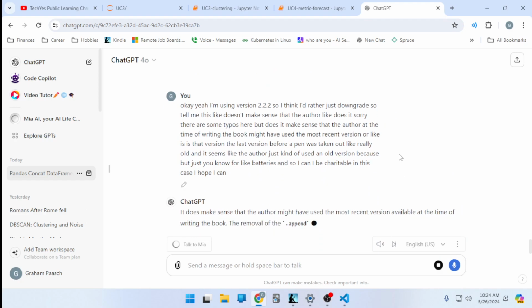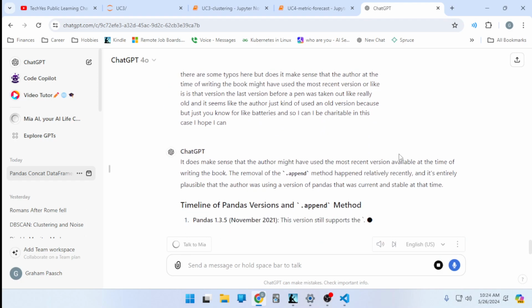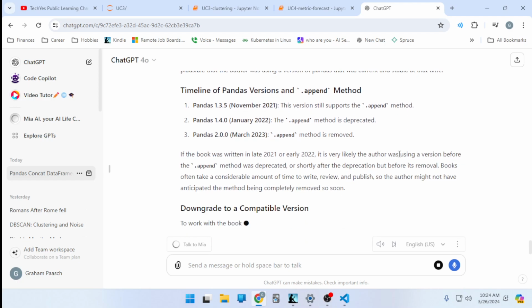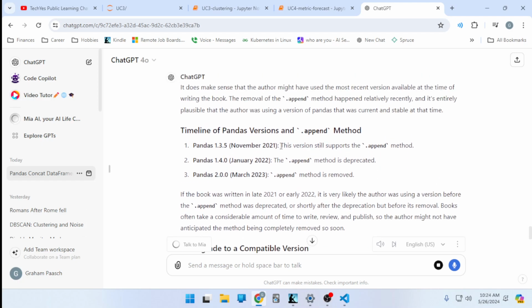It does make sense that the author might have used the most recent version available at the time of writing the book. The removal of the append method happened relatively recently, and it's entirely plausible that the author was using a version of Pandas that was current and stable at that time. Timeline of Pandas versions and the append method: Pandas 1.3.5, November 2021.